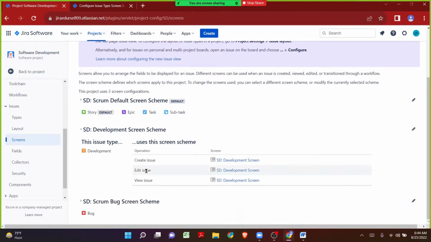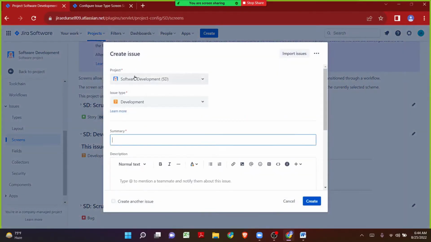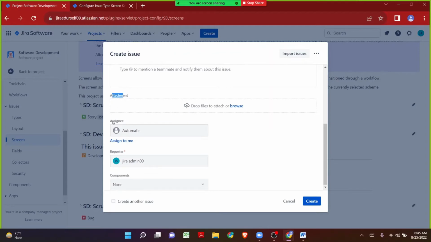elaborate this screen scheme, while creating, while viewing and while editing, there is only one screen which is ST development screen, and we clearly know that there are 6 fields on this particular screen. So let me quickly confirm the same while creating the issue. In the software development project, in the issue type development, I see summary, description, attachment, assignee, reporter, and finally components. And this is how we can complete the requirement related to screens, and it is a very basic requirement that I can talk about.